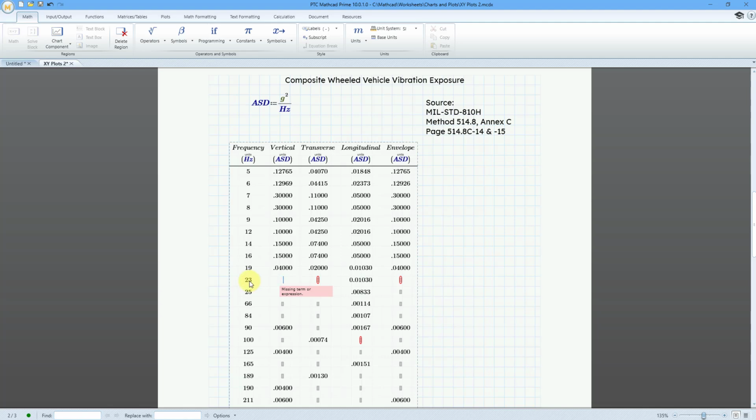And I don't want to fill in a value of 0 because that would be incorrect. I also don't want to interpolate between the different values. For that reason, you can use a special constant in Mathcad called not a number. So in this location, I will type in capital N, little a, capital N, and that is not a number.